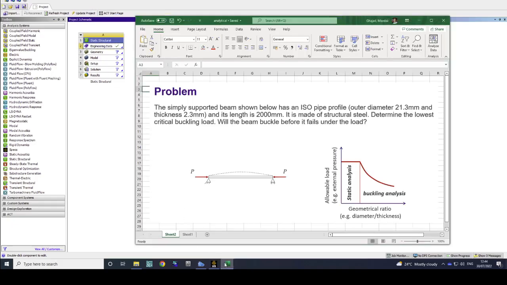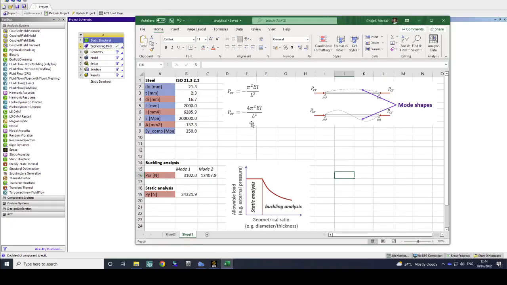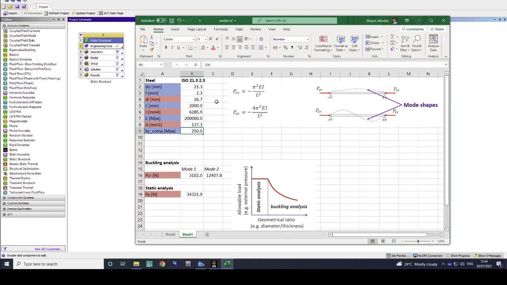So in my Excel sheet here, I am also doing the calculations analytically. So I have taken this value here, 250 megapascals. And these are the dimensions that we already know. So this is the external diameter, this is the thickness, this is the length, and this is the Young's modulus. And the other things, the ones shown in red, are derived from these.